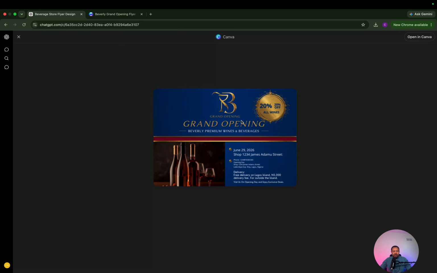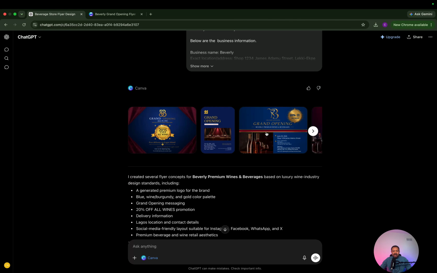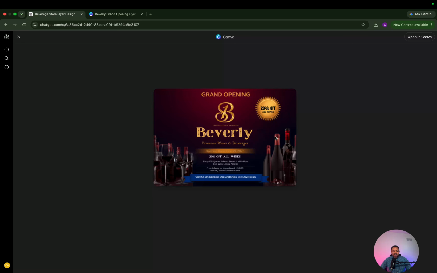Ooh, it says grand opening, Beverly Premium Wines and Beverages. Remember, the name of the business is Beverly. So it says Beverly Premium Wines and Beverages, 20% off all wines. June 29, 2026, shop, they gave the address and then delivery information, just how we prompted it. Let's see another one. Ooh, I think I love this one. This is very beautiful. Grand opening, Beverly. Oh, I love this one.